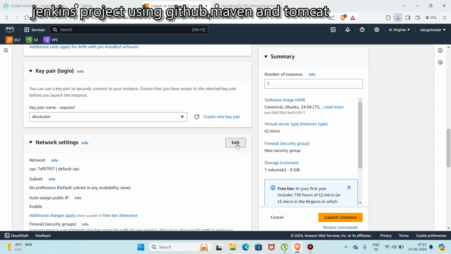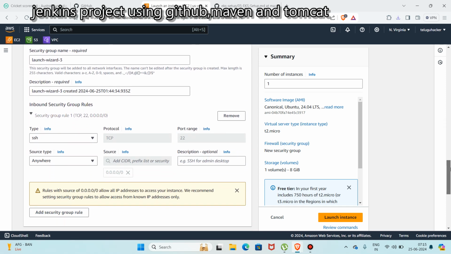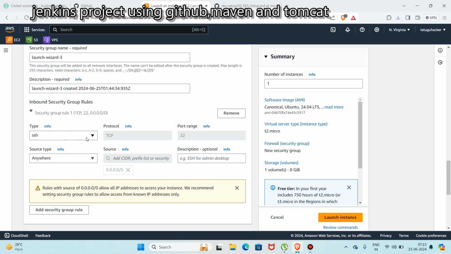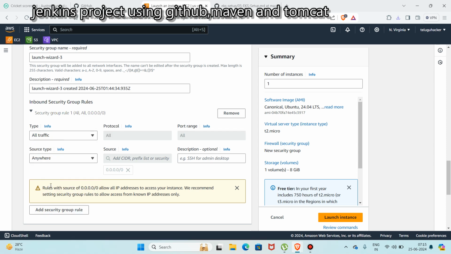And go to the network settings. In the network settings, just click on this, add all traffic. Add all traffic. Then I click on launch instance.